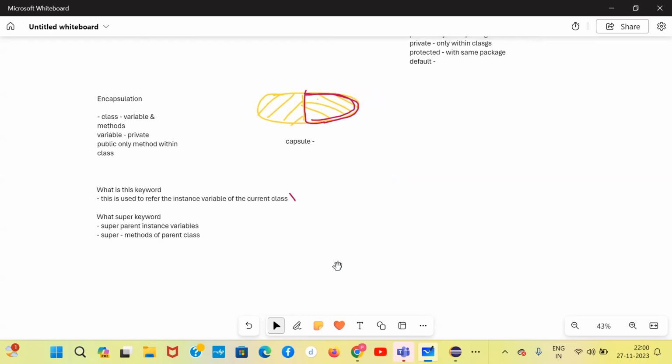So we get an interview question: what is the difference between this keyword and super keyword? The this keyword will refer to the current class instance variable, whereas the super keyword will refer to the parent class instance variables. Using the super keyword, we can call the methods of the parent class.